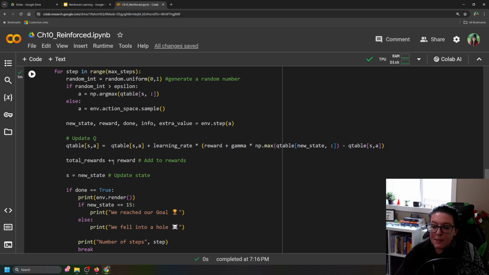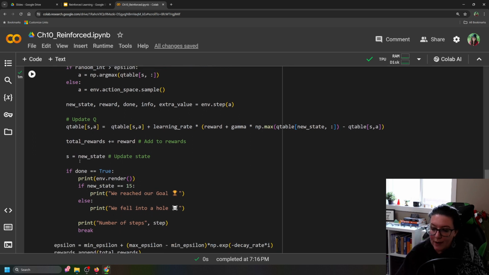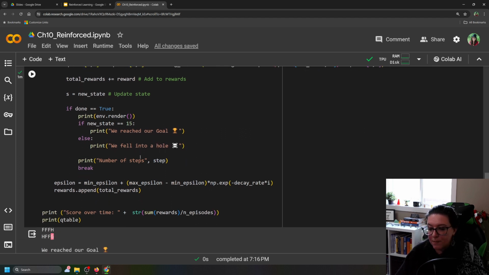We're then going to update the rewards based on our new state. We will update the state we are in to our new state, and we will assess, are we done? If we are done, we fell in the lake, then we are going to print out we fell into a hole. If we reached our goal, we're going to print out we reached our goal and the number of steps that we made it through the process once we have reached one of these two outcomes.